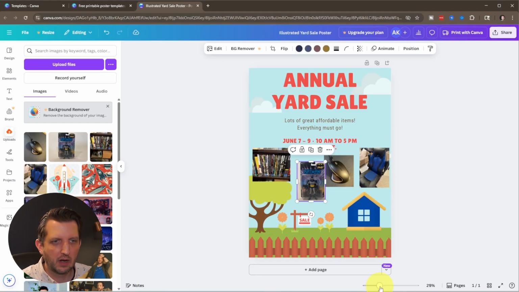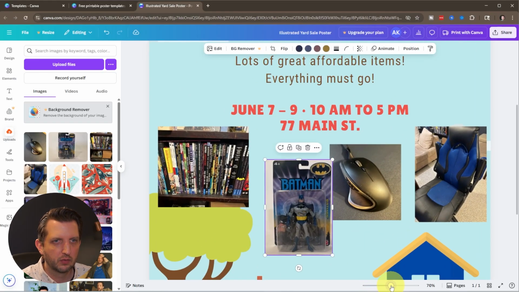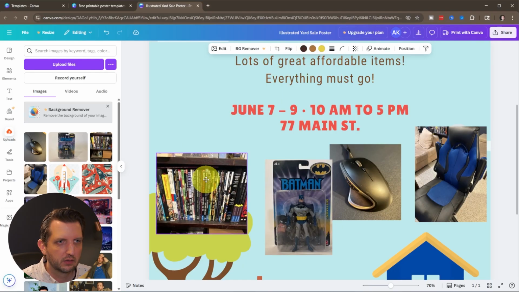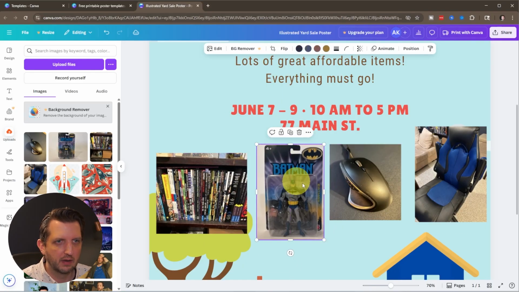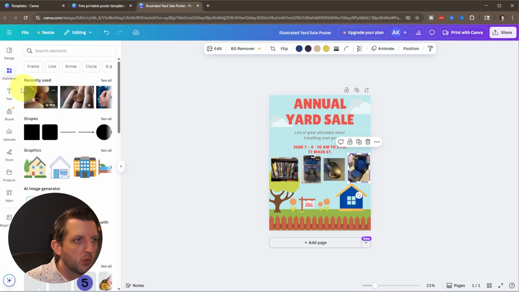And then down here on the bottom, you can see you can just drag this to zoom in, so we can see what this looks like. So now I'm just going to get these all lined up across here. So we've got some text, we've got some pictures, we've got some graphics here. Now, if there's anything else that you want to add, you can go over to your elements tab here.